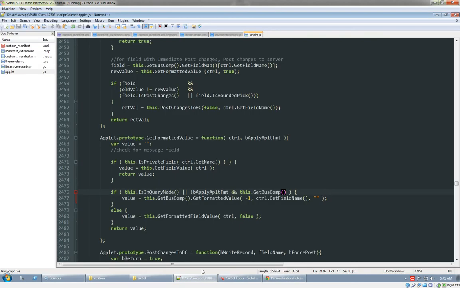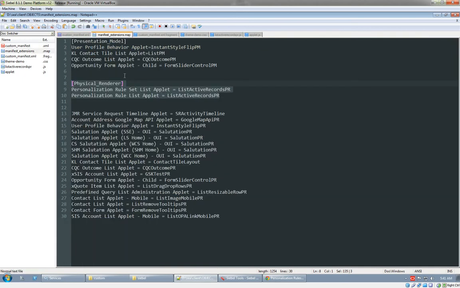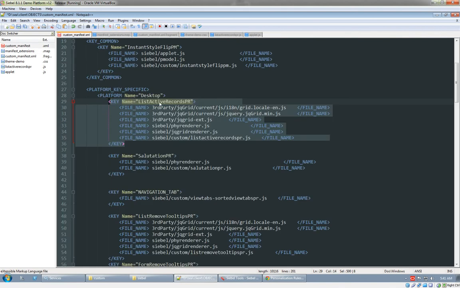This works because in the background, the custom manifest, first of all the manifest extensions.map, relates two separate applets to the list active records PR. Then in the custom manifest file, the list active records PR lists the files that are required to make that happen.